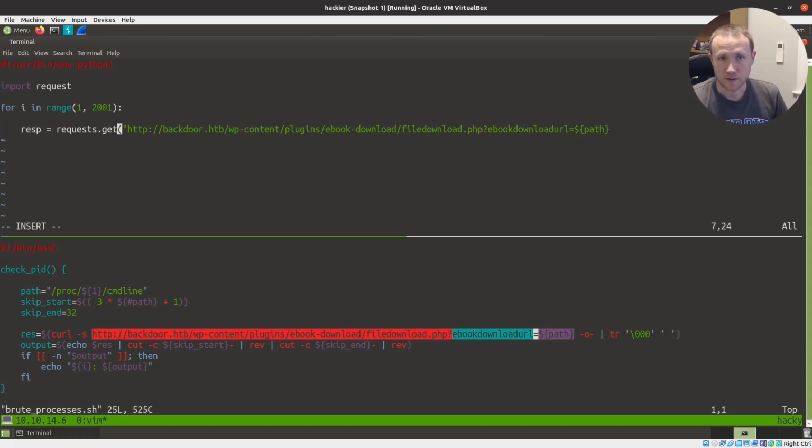I'm going to go ahead and make this an F string. And now in here we will do /proc/i/cmdline, like that. So that gives us the full thing we're trying to get a hold of, and that's actually all we need. We can do our same kind of thing as we did before.